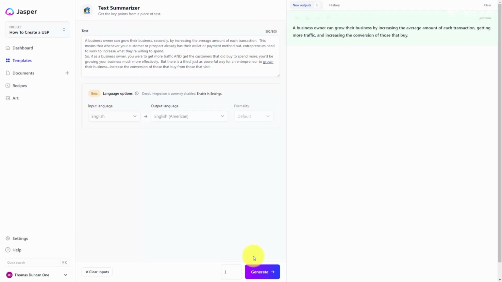And what you'll notice here is that we now have a summary that we can use for a specific block of text. And we can do that for as much content as we are willing to paste into the text summarizer, unless we choose to use Boss Mode.